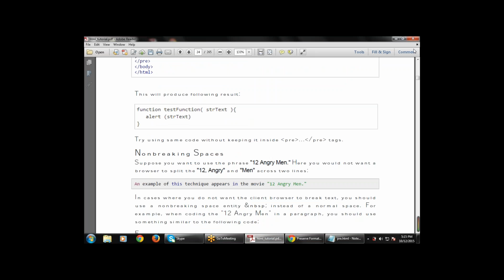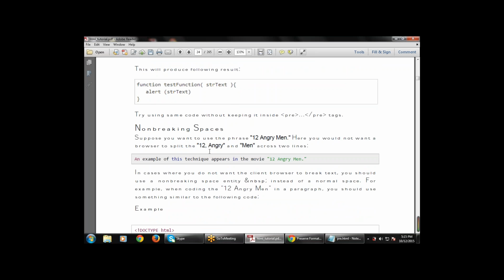Now the non-breaking spaces. Suppose I want to give a space between the words, between the characters, any space, a single character space, double character space. Suppose I want to give a space between the characters, between the words. There is also a provision for how to give non-breaking spaces that is available within the HTML. Now suppose you want to use the phrase 12 angry men.